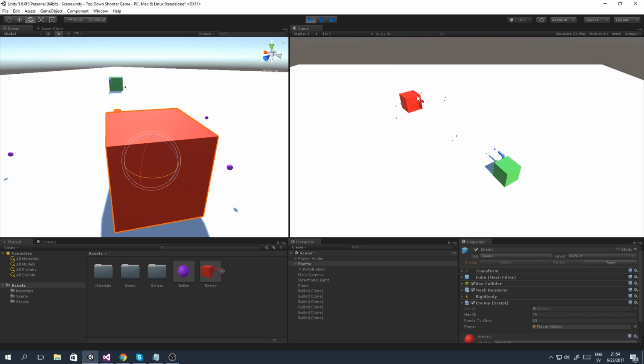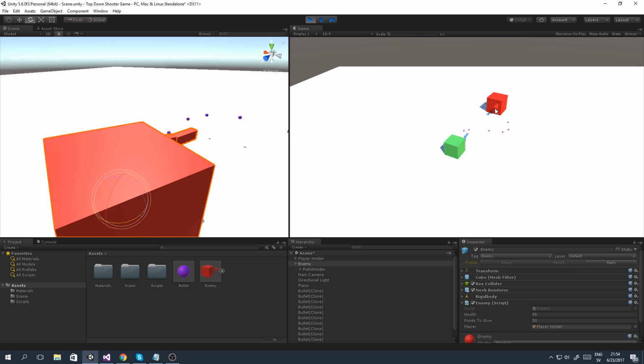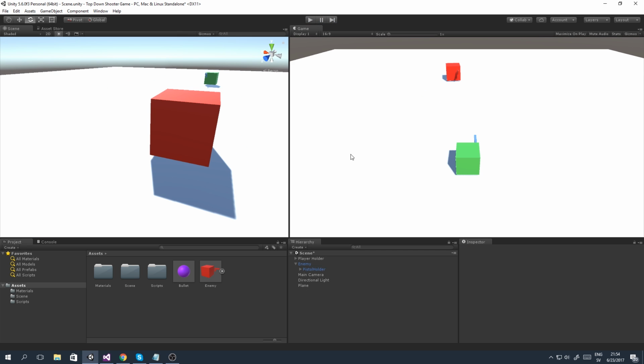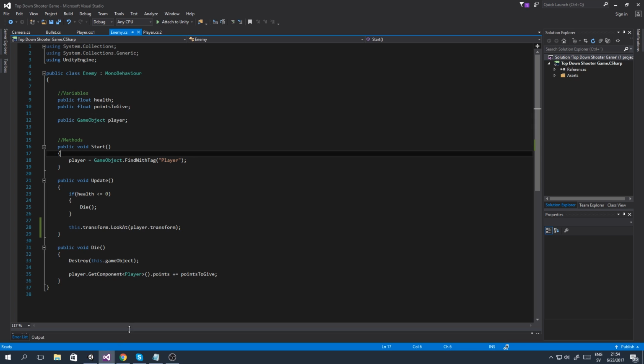Cool, so it's facing us now, but it's obviously not reacting to anything more than the bullets, which it obviously dies off of. So what we're gonna do is set it to shoot the player. So I'm going to have a new public void, which is going to be called shoot. So we're gonna say public void shoot.